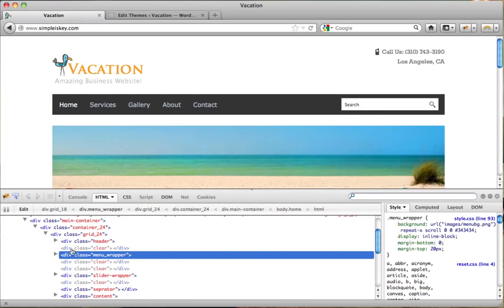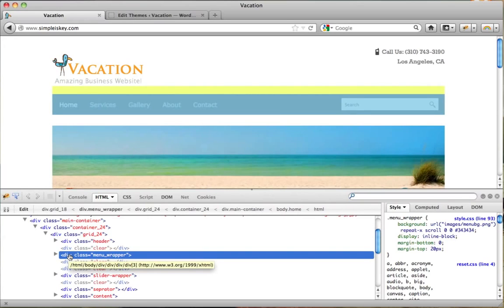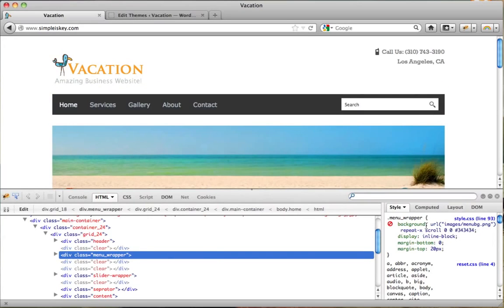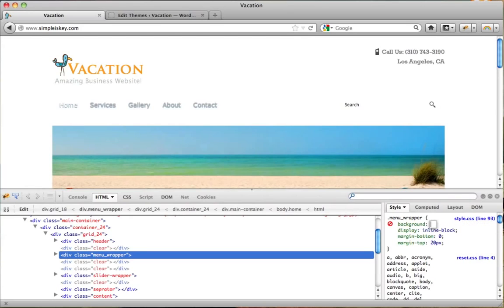And we can go down here and click part of the website. We can see background equals or background, and we can change this. So let's get rid of the background, and let's see how it changed right there.